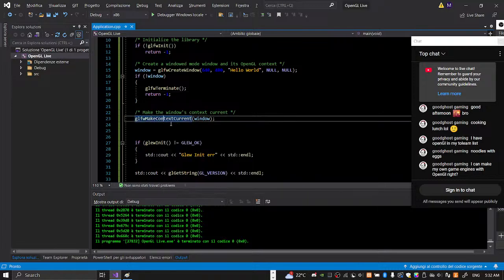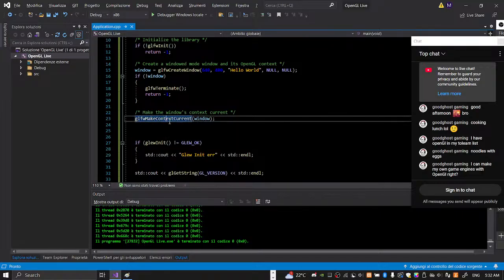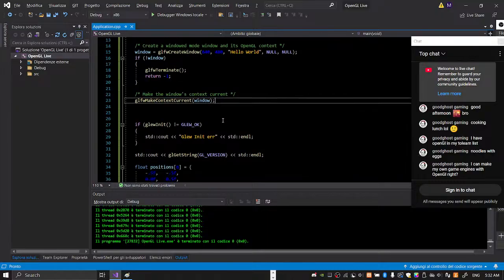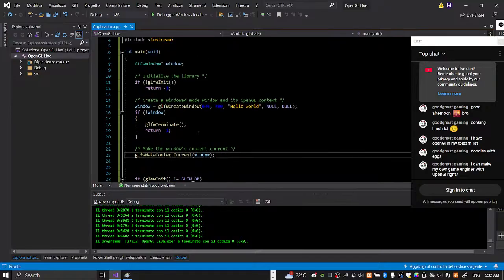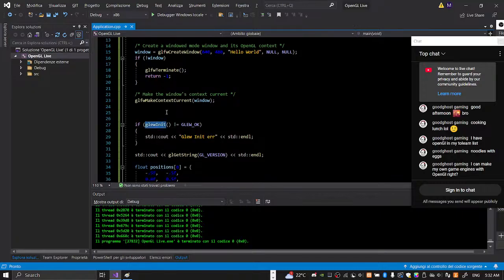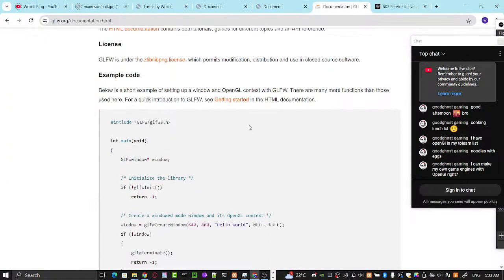Then we have to create a context. I don't know exactly what a context is. Like, you make the window's context current. I honestly don't know, but when you initialize GLEW, and we initialize it here, you have to create the context first. That's what I learned yesterday.